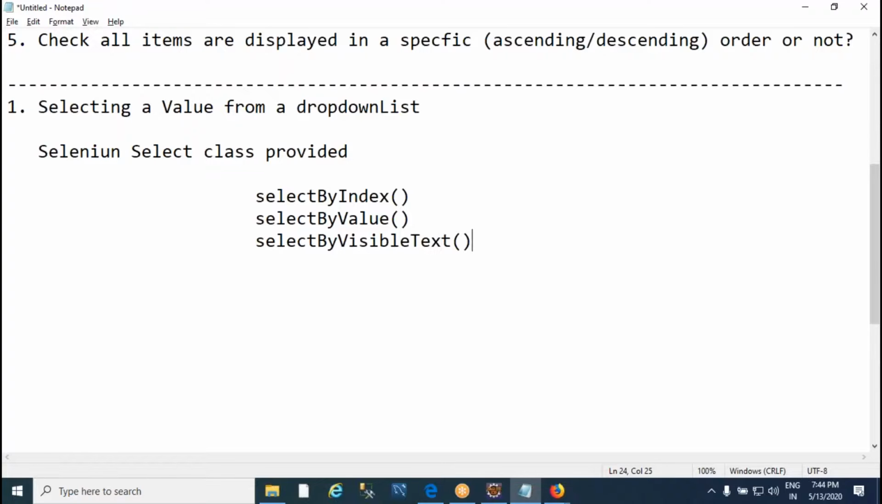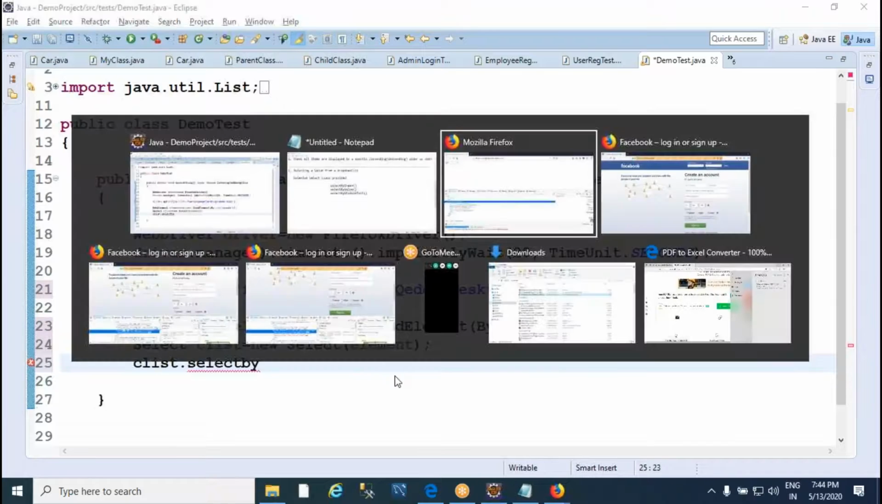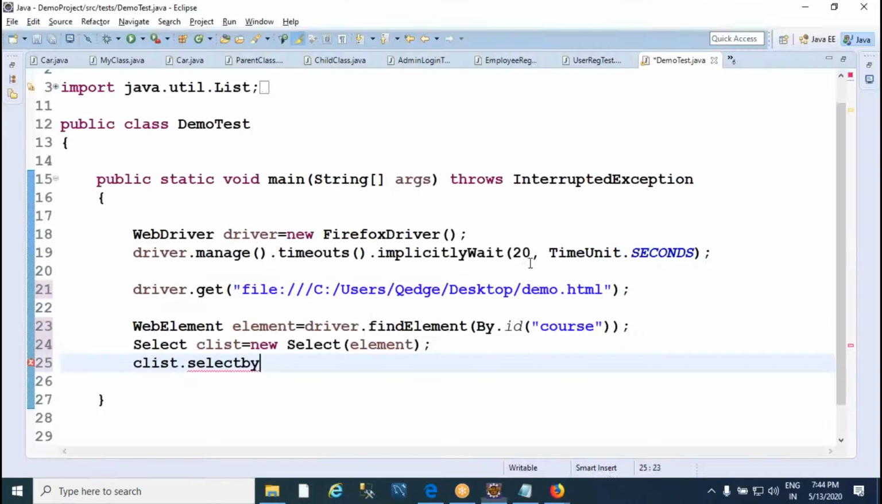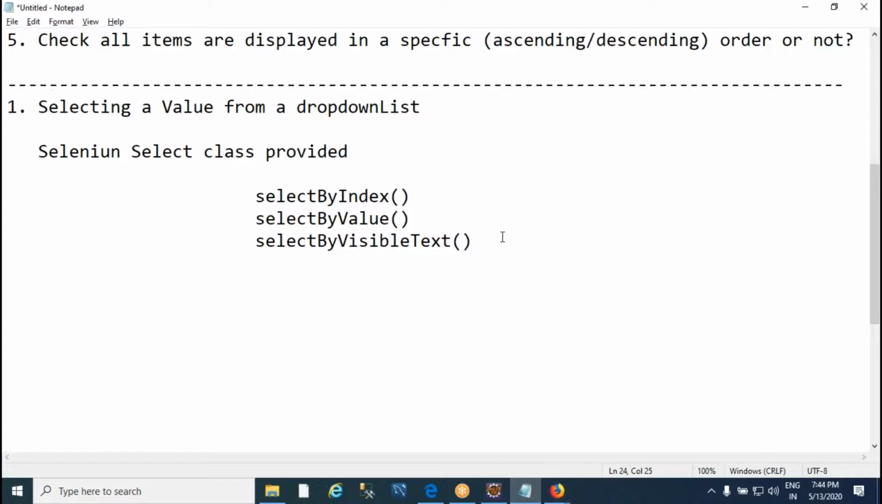Whatever the text visible, what do you mean by text visible here? QTP, Selenium, manual testing. If you want to make Selenium to choose based on the visible text, I can use select by visible text. Together, Selenium select class provided select by index, select by value, select by visible text methods to select a value from the drop-down list. Okay, right.